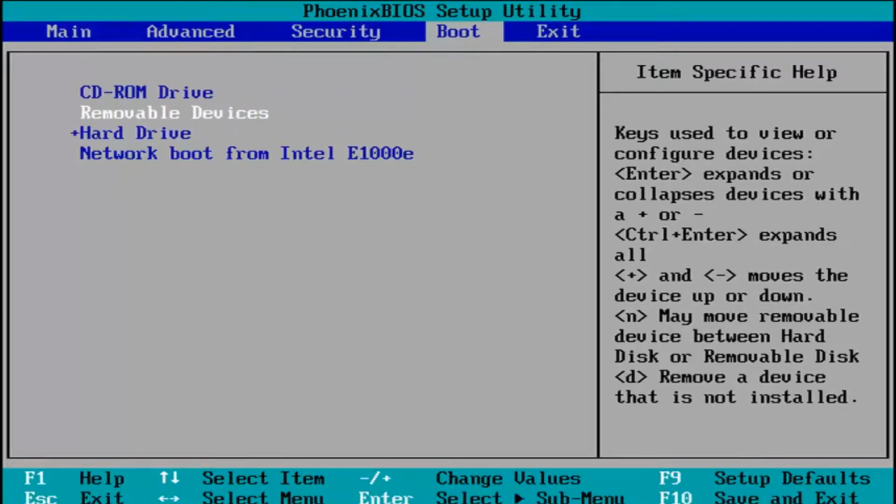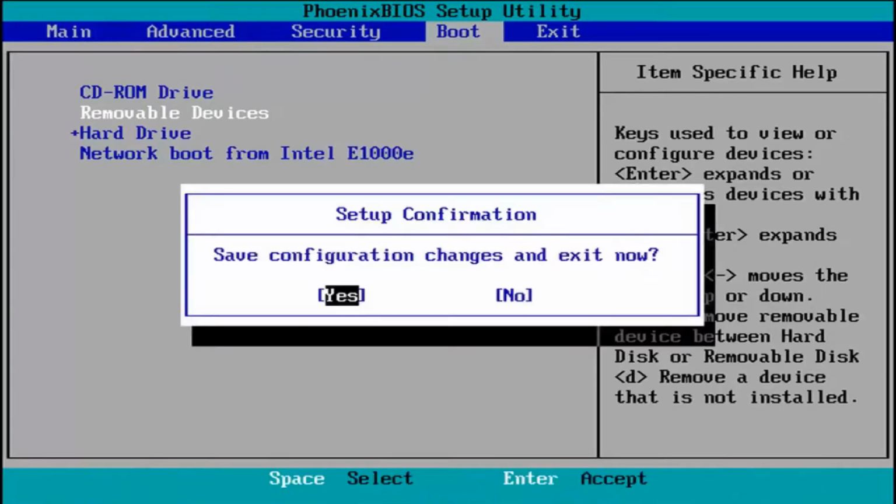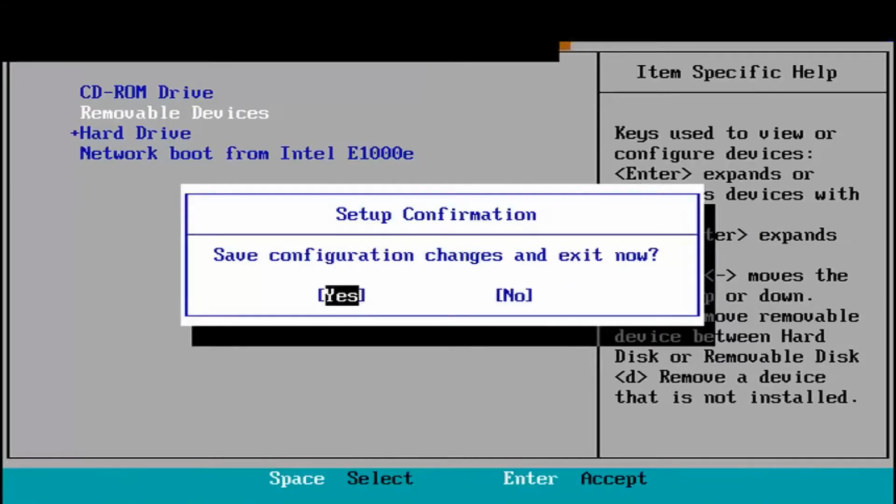Once you have it how you want it to be set up, you want to tap the F10 key or whatever key is listed at the bottom of the screen. In my case, it says F10 to save and exit. So I'm going to tap F10, save configuration changes and exit now. I'm going to hit the enter key while I've selected over yes. Again, there should be a key listed underneath the screen as well, so it should be a pretty straightforward process.